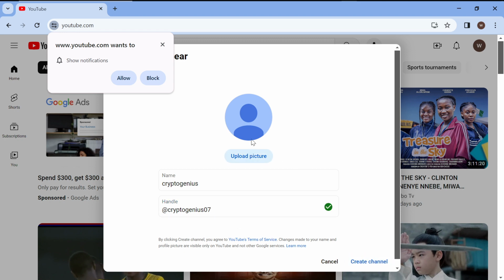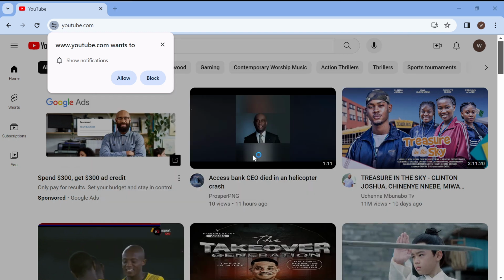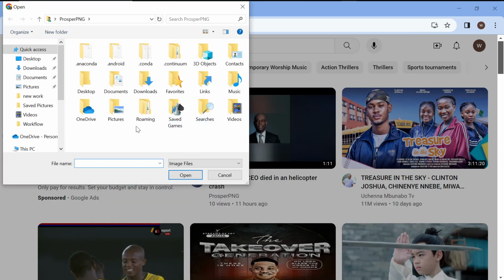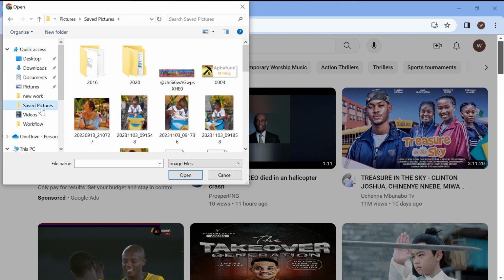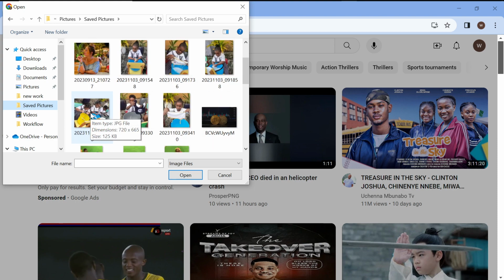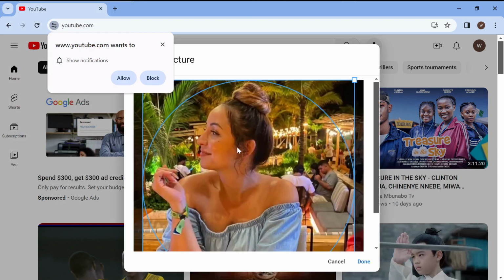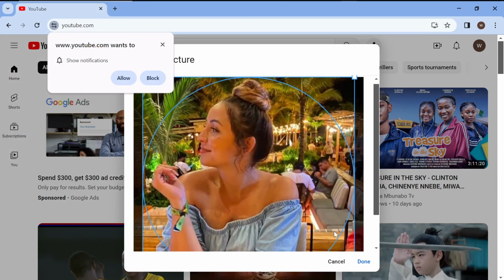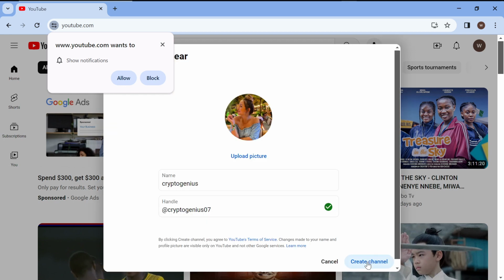So from here you can go ahead and upload a photo, right? You can go ahead and upload a photo. You can just go on a sample photo and choose any one of your choice. So let me just take this photograph of this person. If it's a logo, you're going to create a logo. If it's a picture of yourself, you're just going to upload it, same process. Then you click on create channel.